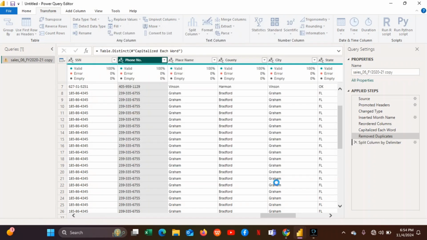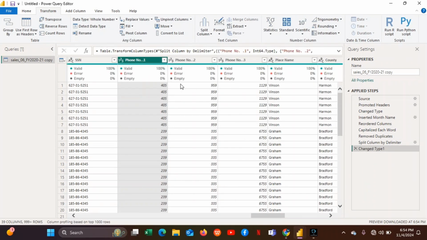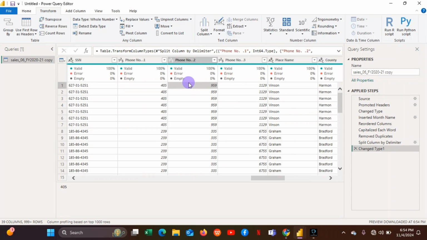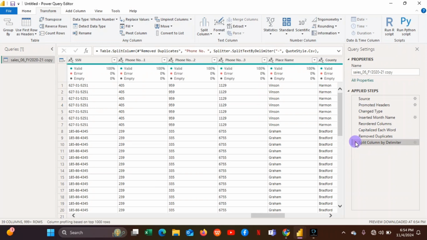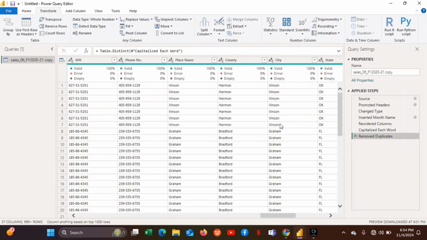Then we'll click OK. So you see, it has split the number into this and this. So we now have three columns of the number. So this is how to split your column here in Power BI. Then if you want to combine two columns in Power BI, you highlight the columns you want to combine, like you want to merge two columns.